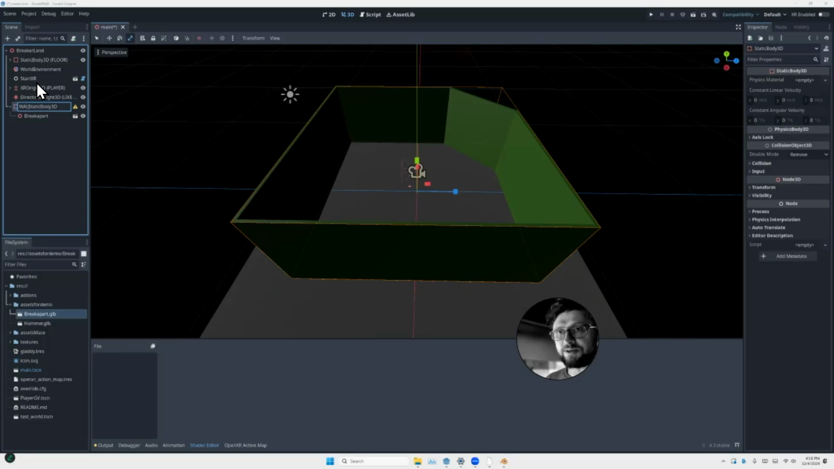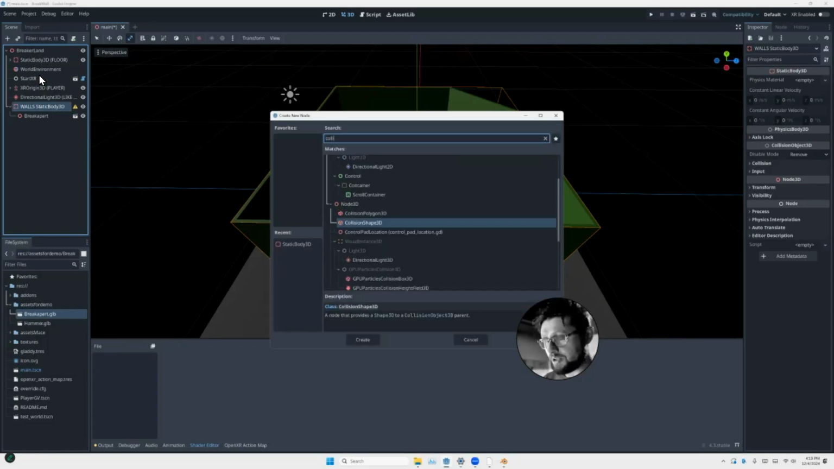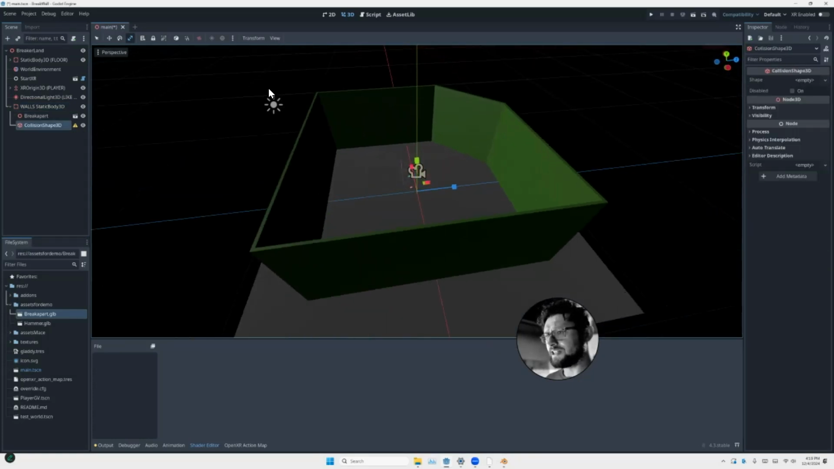We'll rename it Walls, static body 3D. And it still needs a collider. So we'll press Control A again, type collision. We'll go to collision shape 3D. And we're actually going to set up a few colliders on this scene.